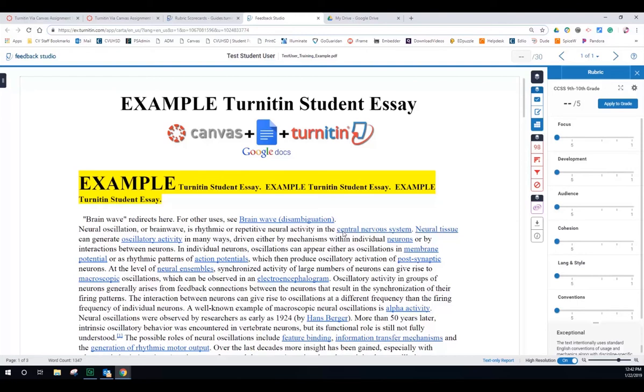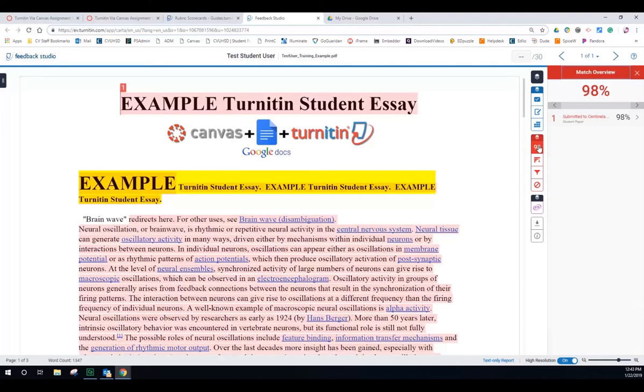Teachers can use Turnitin Feedback Studio to grade the student submissions using the rubrics. The scorecard is interactive. Click the blue circle and drag it to the correct score. If you are done using the rubric, but you want to check the similarity report, you can check on the match overview. You can see that 98% of this submission has an online source.